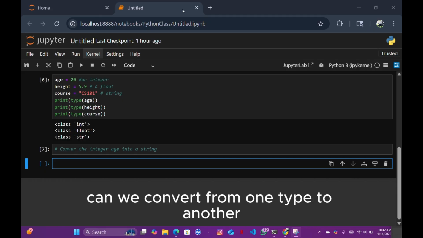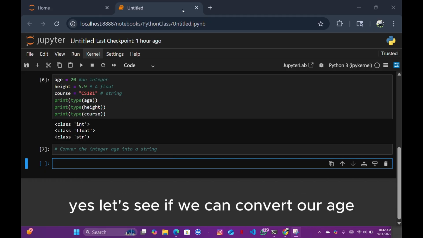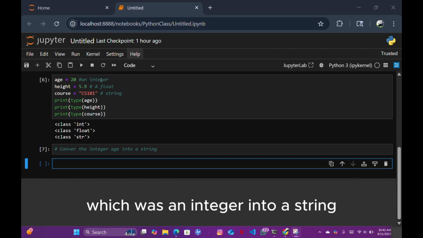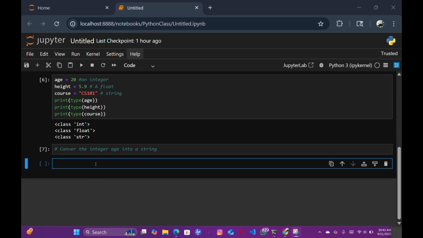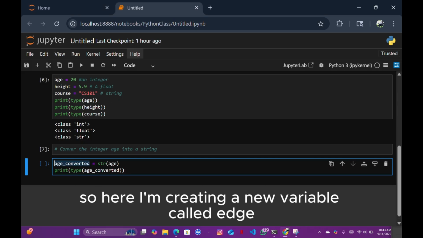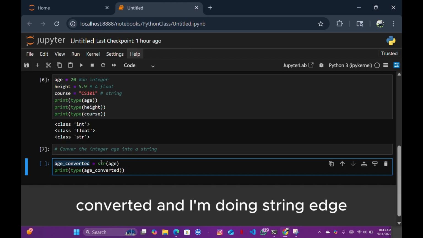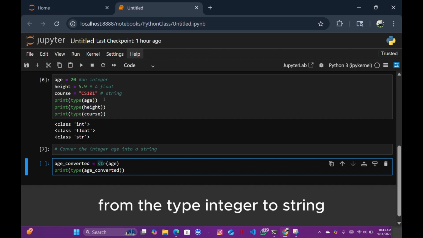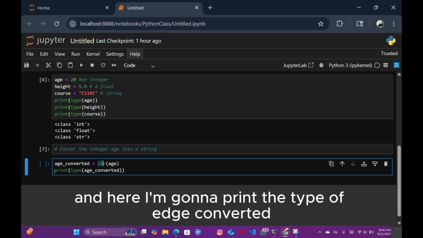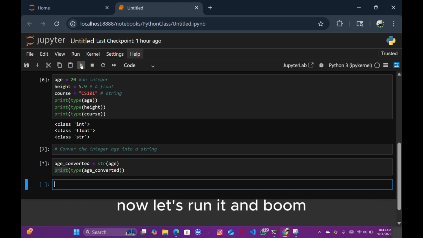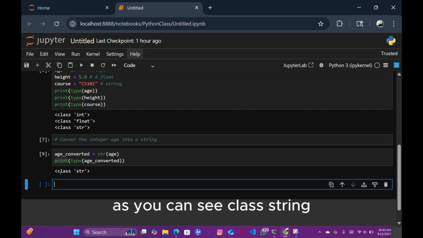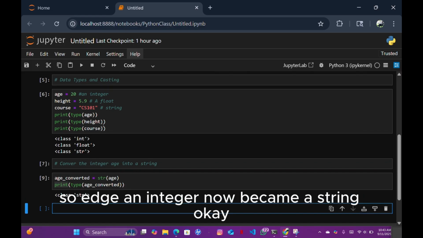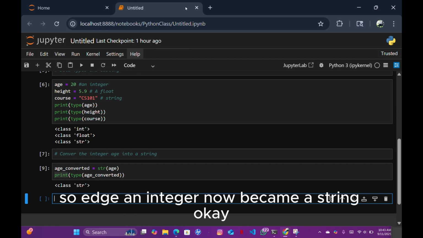So here is the thing. Can we convert from one type to another? Yes. Let's see if we can convert our age, which was an integer, into a string. So here I'm creating a new variable called age_converted, and I'm doing str(age). So basically I'm converting from the type integer to string. And here I'm going to print the type of age_converted. Let's run it. And boom, as you can see, class string. So age, an integer, now became a string.